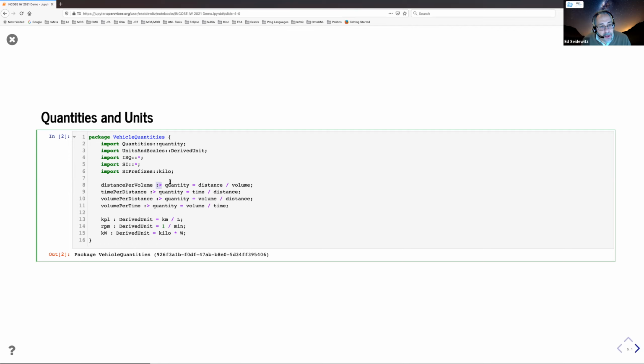Obviously, this is a unit I'm going to use to express distance per volume. Kilometers in the library is a unit of distance, and liter is a unit of volume. So I can also do arithmetic on the units, but the units are separated from the quantities. And this is very important.